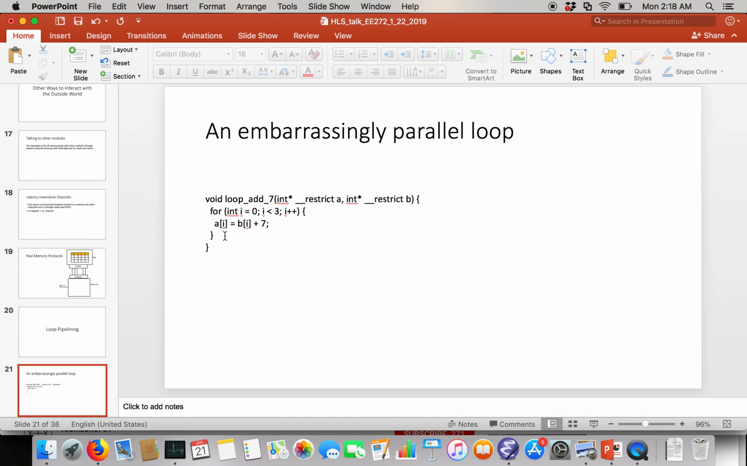And this is an embarrassingly parallel loop. It's a loop where every iteration of the body is independent of the others, and basically this function is going to take in two inputs, A and B. And we're going to say for I equals 0 to 3, we're going to set A[I] to be B[I] plus 7. So just basically set A[I] to be each of the elements of B plus 7.